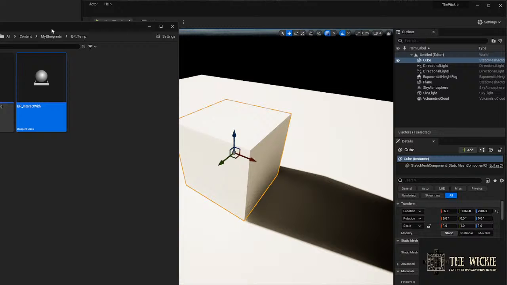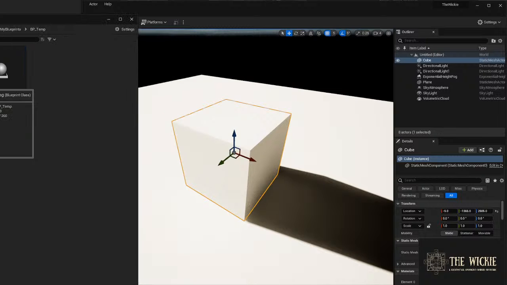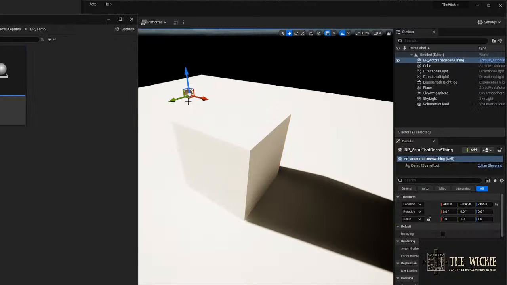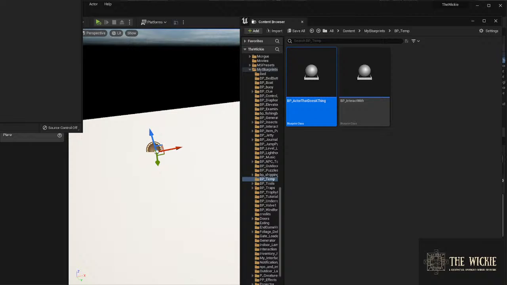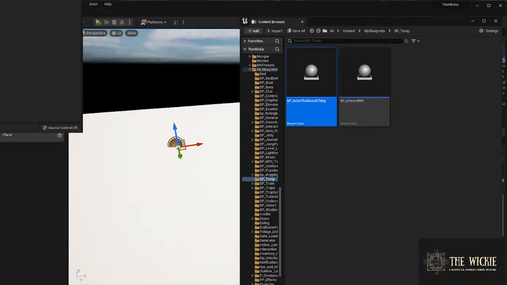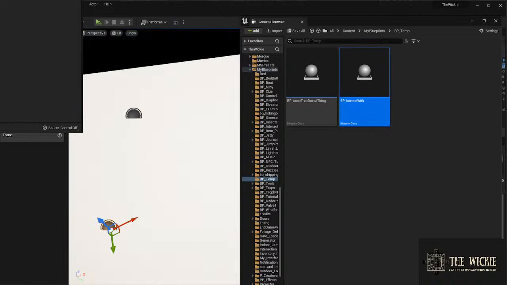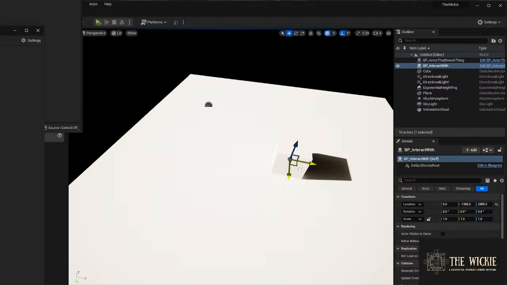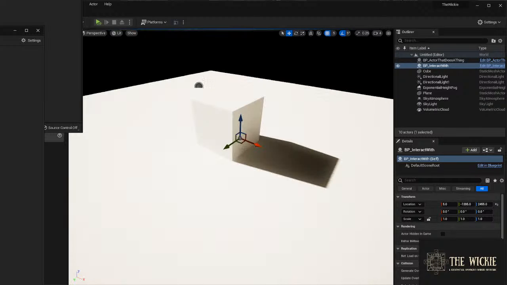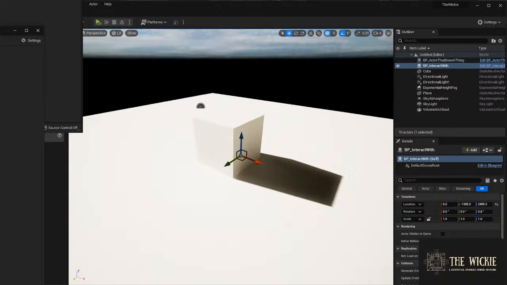So I'm going to put my BP actor that does a thing in my scene because it needs to be referred to. It has to be in my scene for it to be referred to like this. Okay, so I now have this actor in my scene. And now I've got my BP interact with, so I'm going to place that in my scene as well. For this, I'm just going to make a collision box or something. I'll place it over the top of this cube, which is where I'm going to walk up to.